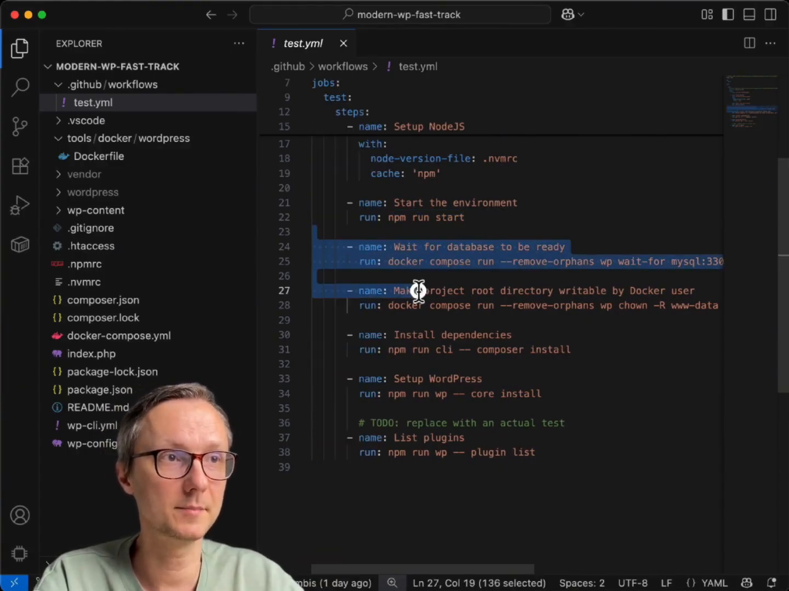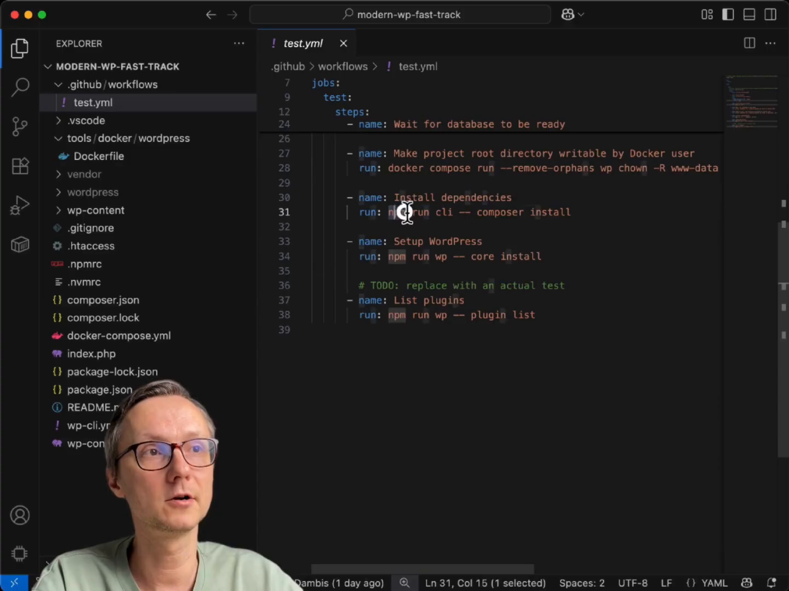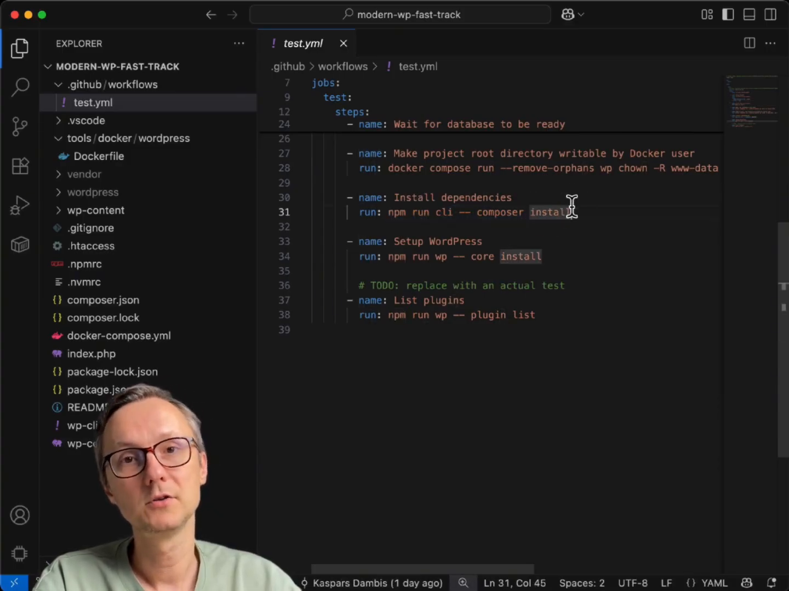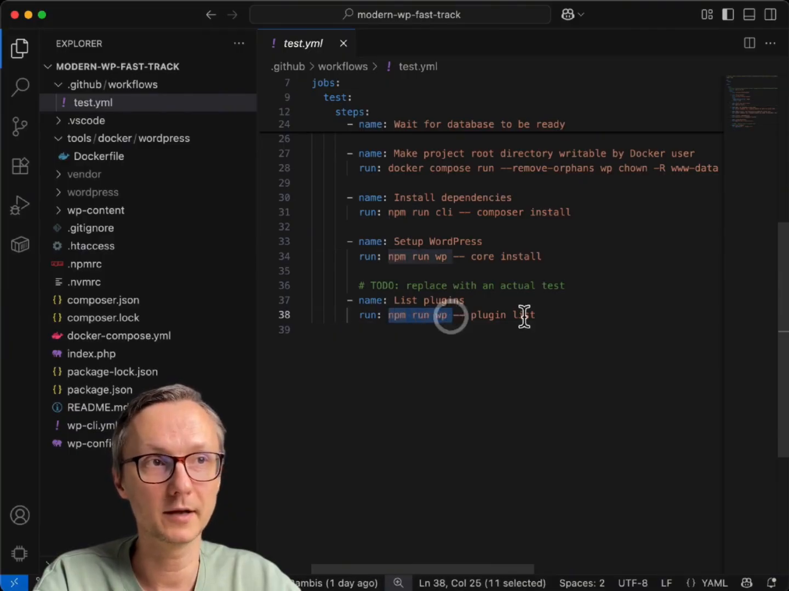Then there are some steps here we're going to be talking about a bit later on. But here the familiar things are like npm run CLI composer install. So we're going to install all the composer dependencies. Then we're going to set up WordPress. Remember, so we need to install this. And then the final step is npm run wp plugin list.